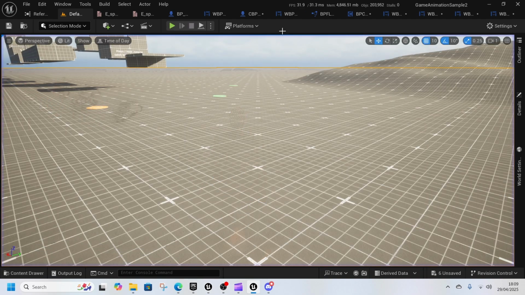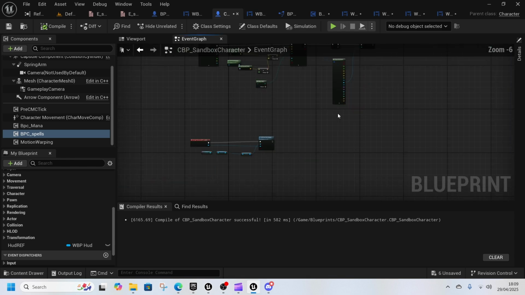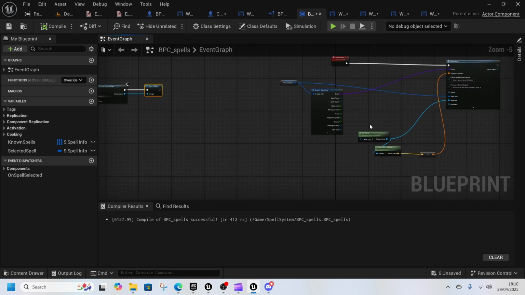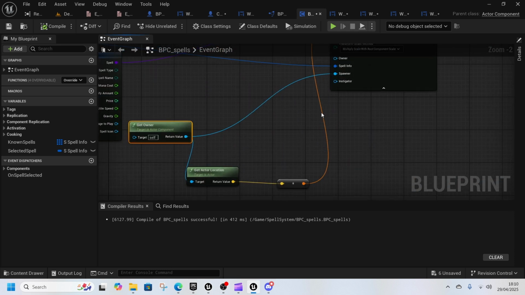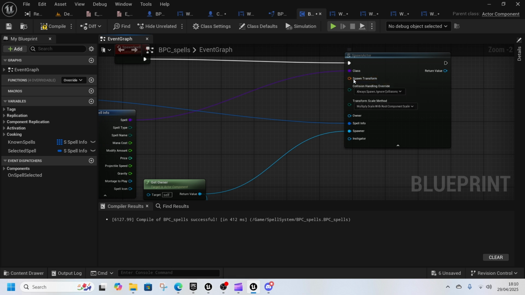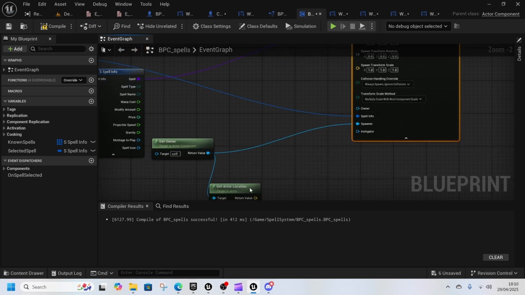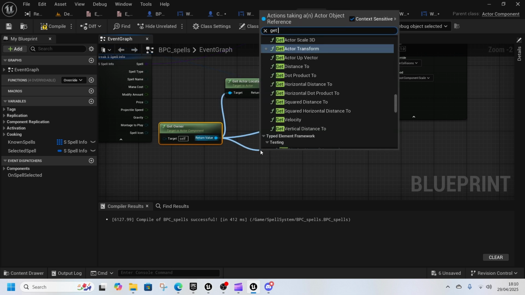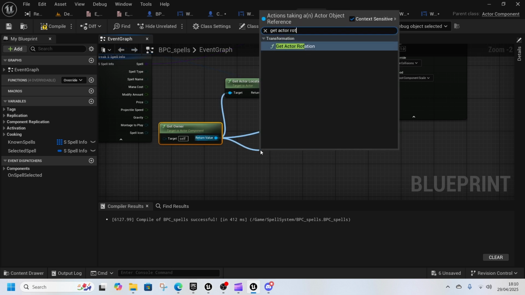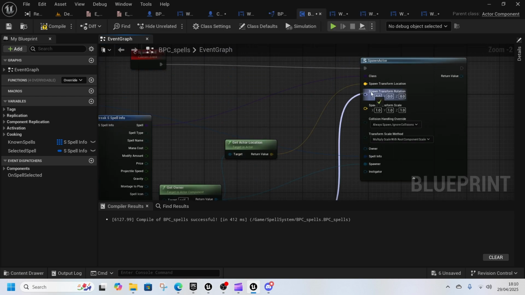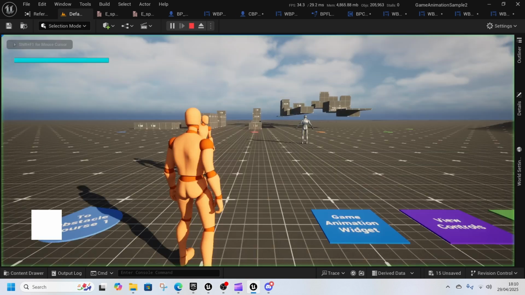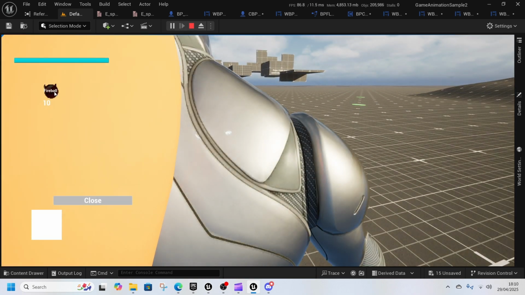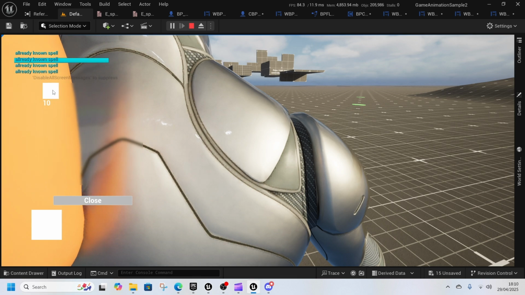The only thing that we need to fix is the direction of it, and that is because we need to get the rotation. So split this transform, so right click it, split the transform, get out the location, and then get back the rotation. And we'll go back into the world, and we'll talk to him with E. We've got our Fireball. We can't buy it again because we already know it.